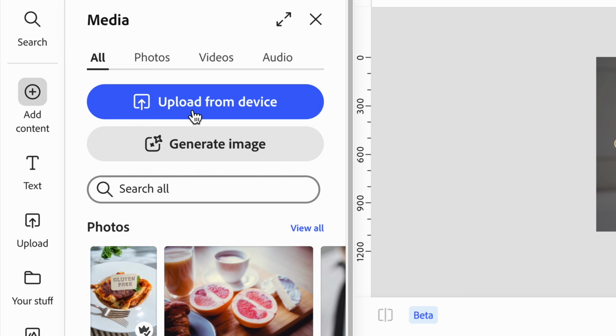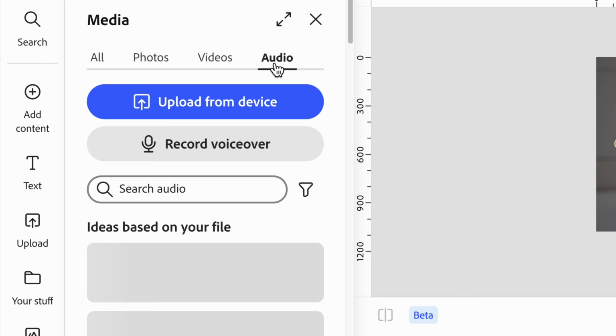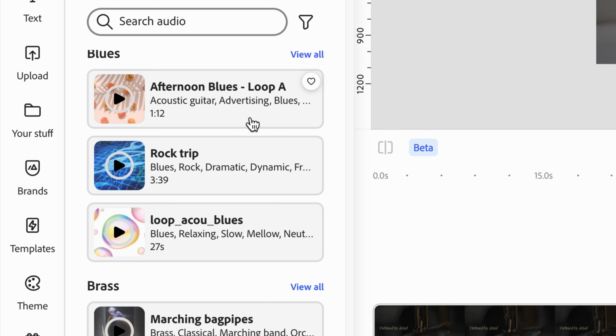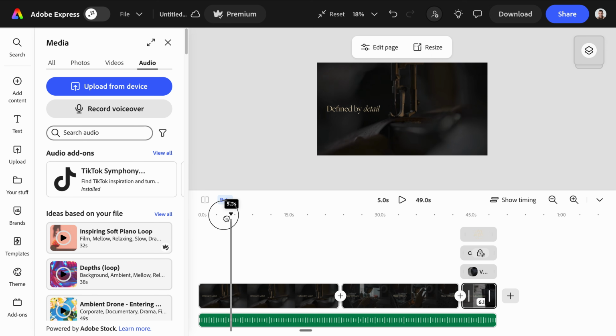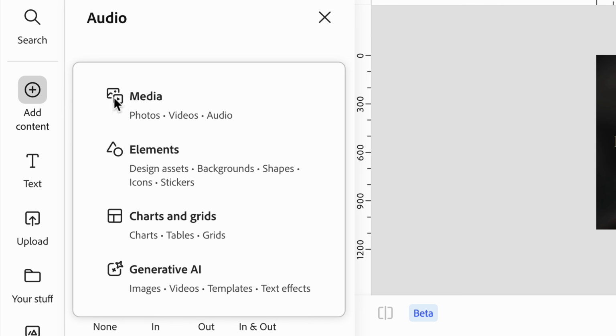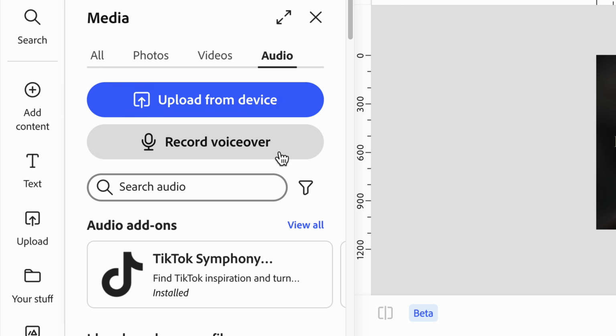Open the Media tab to add music from Adobe's royalty-free library or upload your own. Audio sits in its own timeline layer, so you can easily trim it, extend it, or add fade-ins and fade-outs. I'll point out Record VoiceOver to record narration directly inside Express.